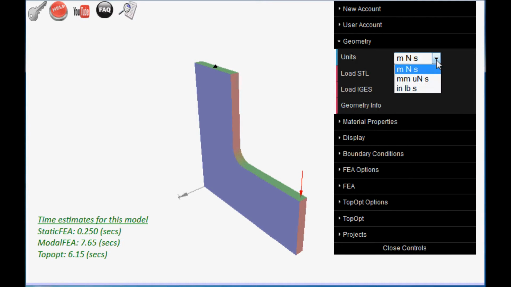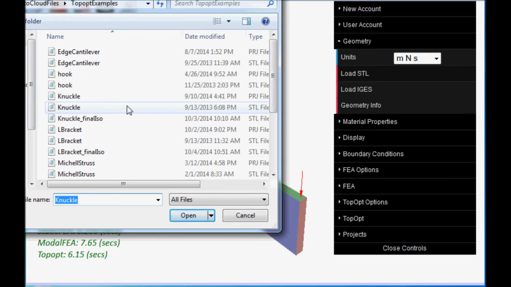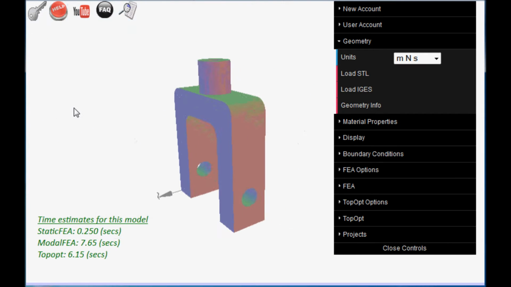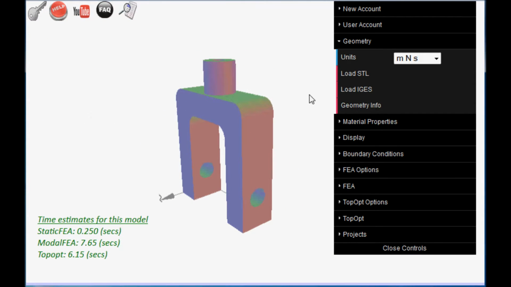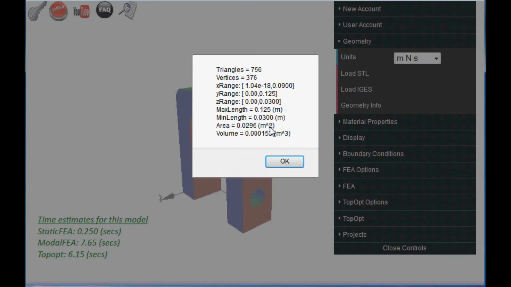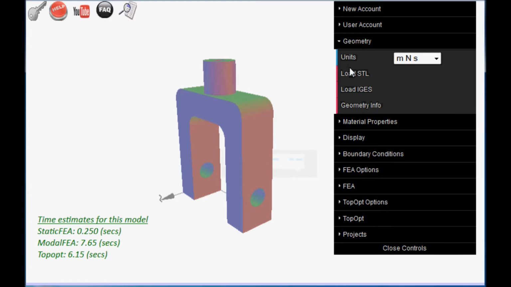To import a model, first select the units of the SDL model. For units, we will select meters, Newton, and seconds. Then load the SDL model. We will select the Knuckle SDL file from the example folder. Here, the model information is summarized. You may want to check the overall length, area, and volume.